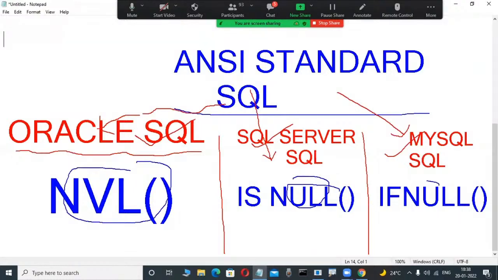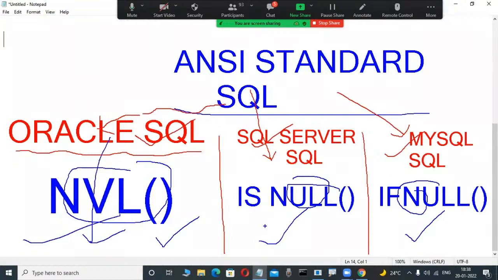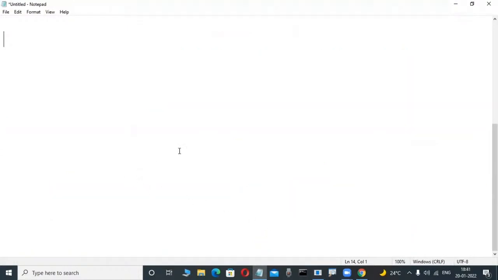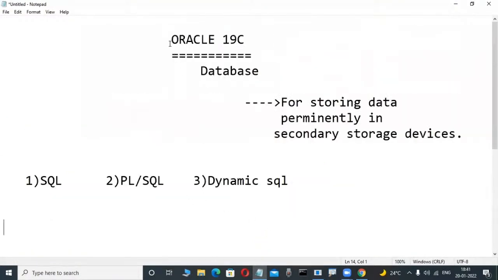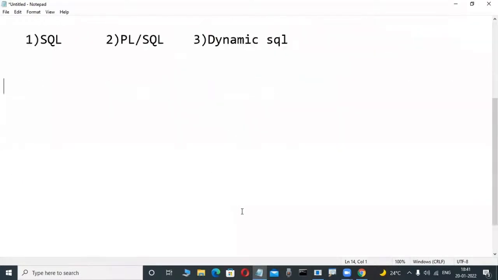And the versions are also syntactically totally different. Here the create procedure syntax is different, here the create procedure syntax is different, with slight differences. Suppose there is a function MONTHS_BETWEEN, which exists in Oracle SQL only. Can I use the same function in SQL Server? No, there is DATEDIFF, another function. That's why always what we are learning is that SQL is an ANSI standard language.